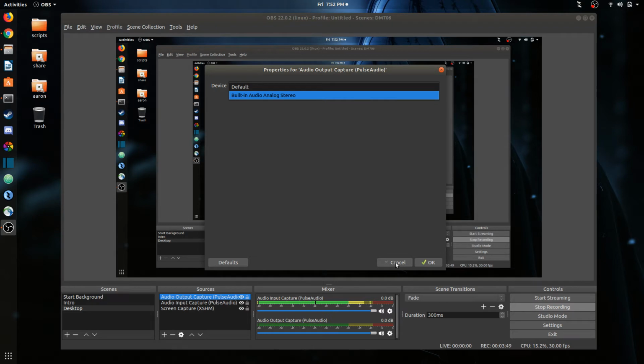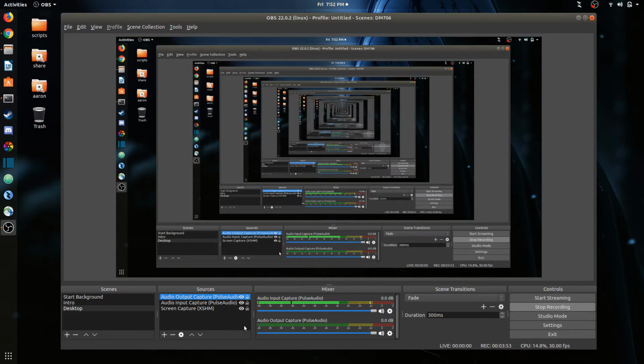But most of the time, you're going to have a mic and an output, right? You're playing a game, you want to record the output for that game. Just pick default. And then screen capture. Screen capture is going to be whatever's on the screen.